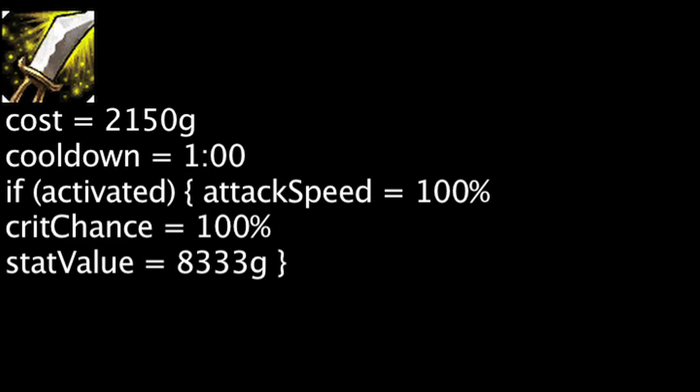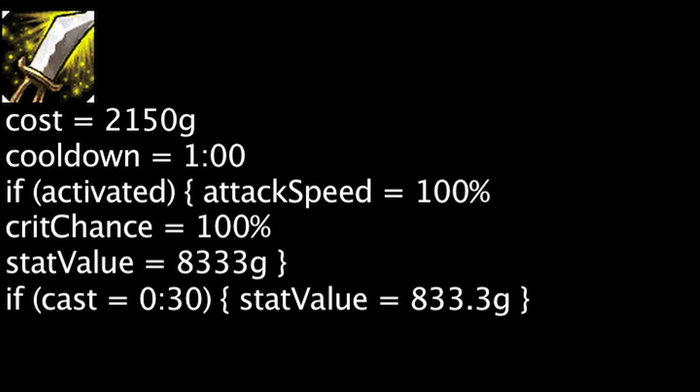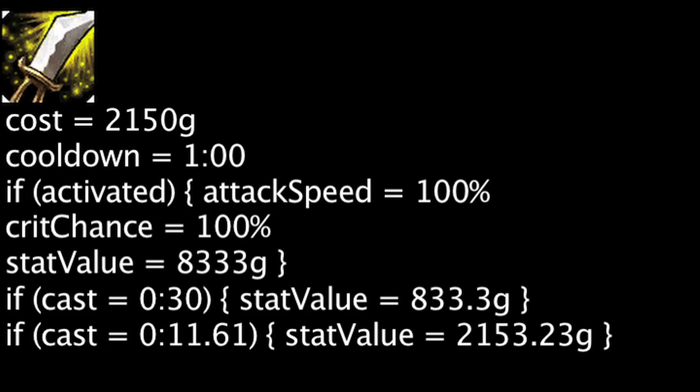If we assume one is activating the item's effect once every 30 seconds, on average one will still be wasting 1,316.7 gold on a Sword of the Divine. In order for the Sword of the Divine to become cost effective on average, one must activate the item's effect once every 11.61 seconds or less. Overall, the Sword of the Divine will very rarely be cost effective on average.